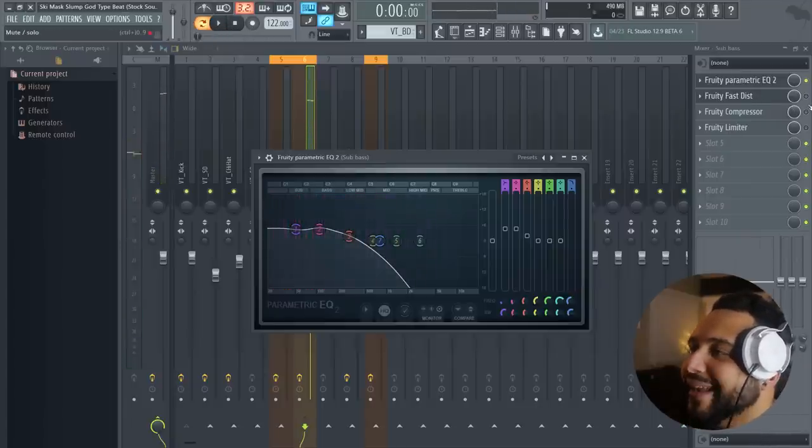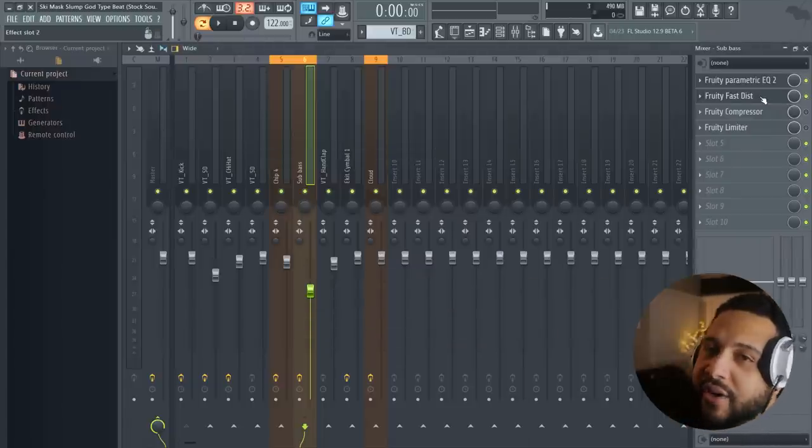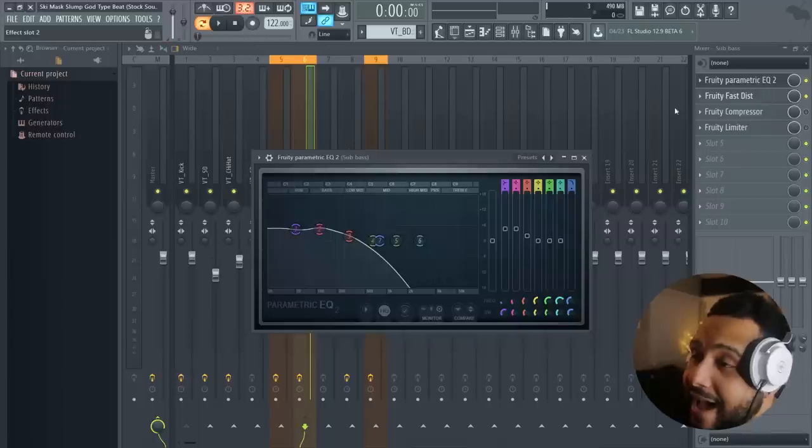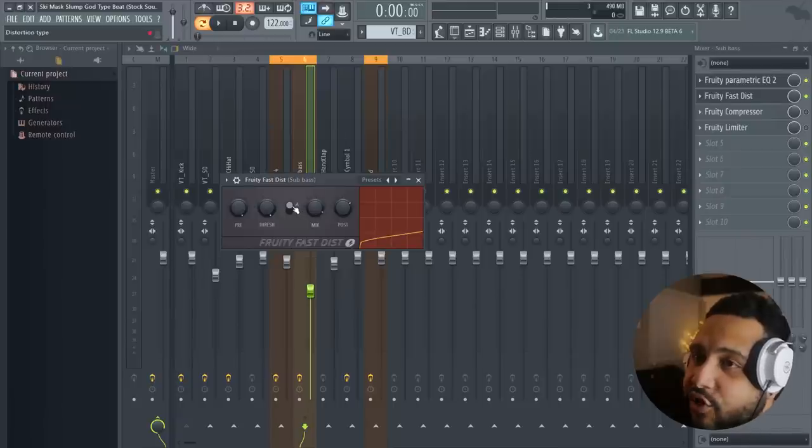Now the second important thing, especially for these newer rappers and these newer productions that you hear them rapping over, you gotta have some distortion on that 808. And this Fruity Fast Distortion is good enough to do that same type of effect. First things first, make sure that your distortion type is on A. You can mess around with this. Make sure that your preamp is all the way up. Make sure your threshold is all the way up. Make sure your mix is about, I don't know, it's like the line before the lines.